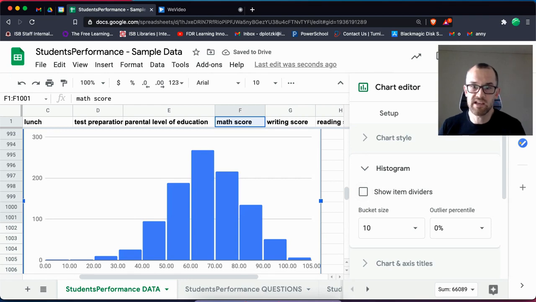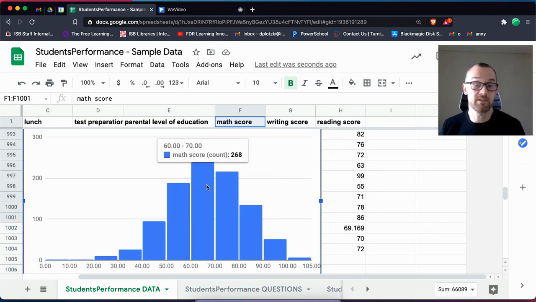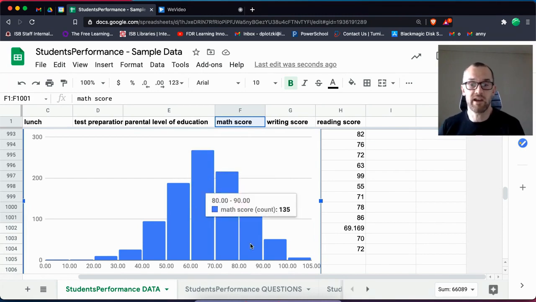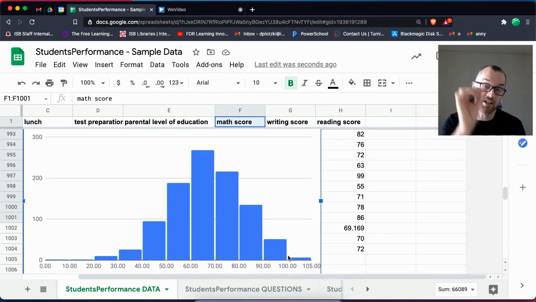Okay, so let's close that now, and it looks like our chart is ready to go. And you can see now that when you click on it, these are live bars. So you can see that between 60 and 70, there were 268 kids who scored that. There were only 7 kids who were in the top 5 percentile. And you can even see it looks like there's some bad data, so someone got 105% on this test. We can see that there were 51 kids between 90 and 100%. So some great data visualization, a great way to make sense of this huge data set.